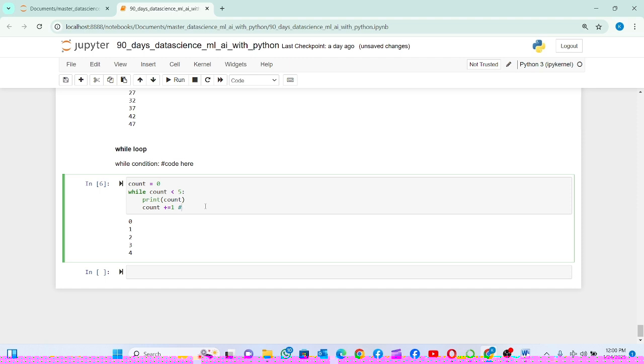So count will be equal to the old value of count plus 1 each time. Count was 0, then it goes to 1, 2, 3, and 4. When it's 4, it's no longer less than the limit, so it breaks out of that condition.